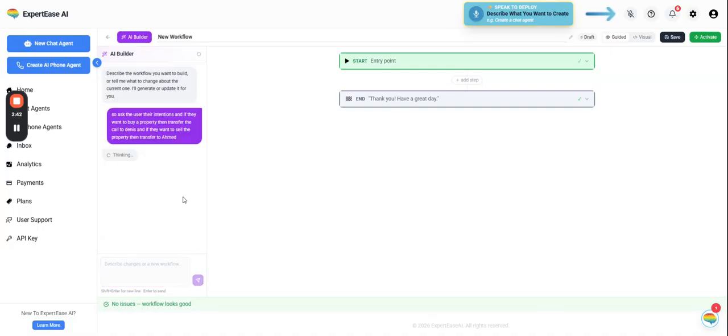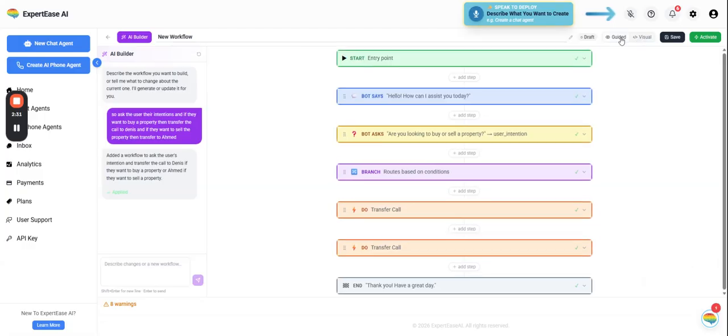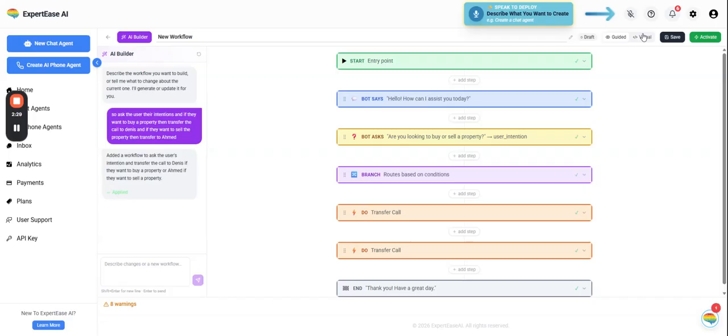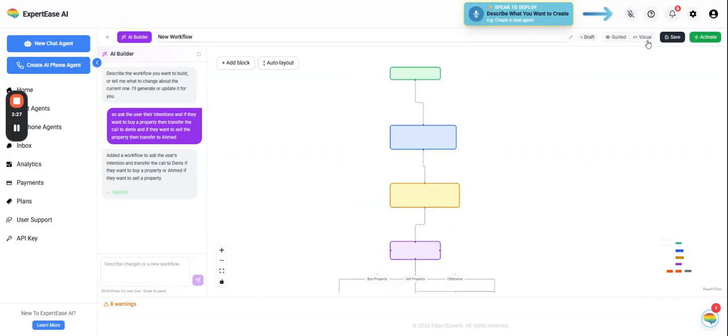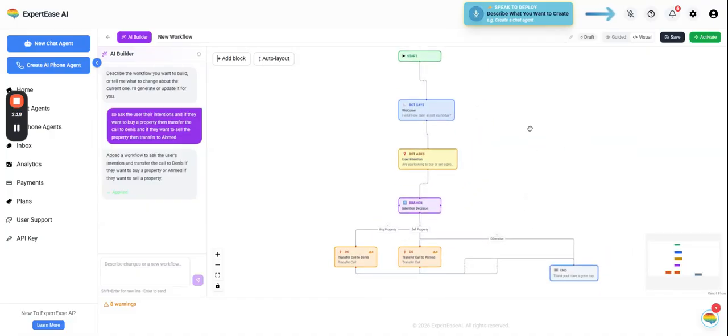Okay, so it's going to take a couple of seconds and then it's going to make it for you. And if we apply this, we can see it's been made in here, and it's been made without any effort required.